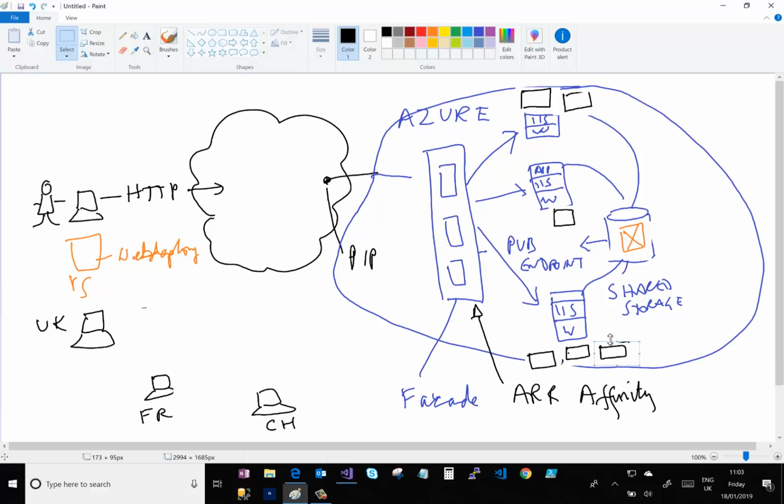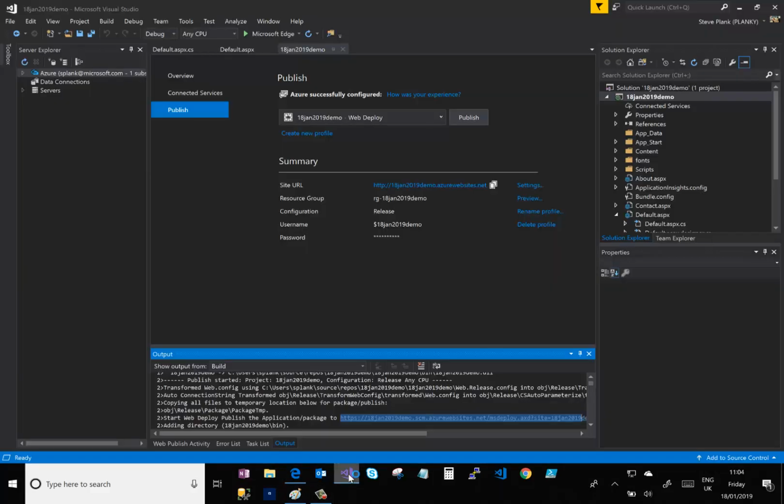Okay, so that's the real core basics of how App Service works, worth understanding about the publishing endpoint, because it means if I make a change, the web deploy protocol will allow me to just publish the change from Visual Studio to the environment. So let's give that a go. Let's go to Visual Studio.